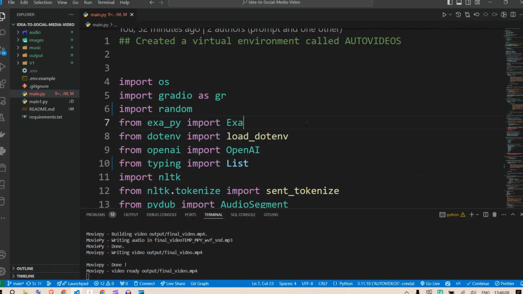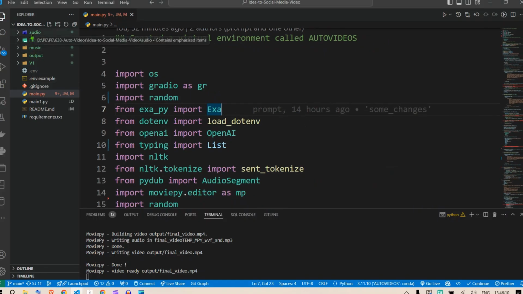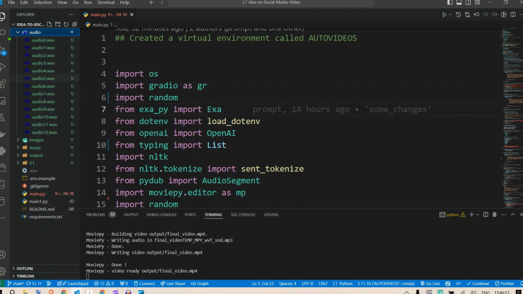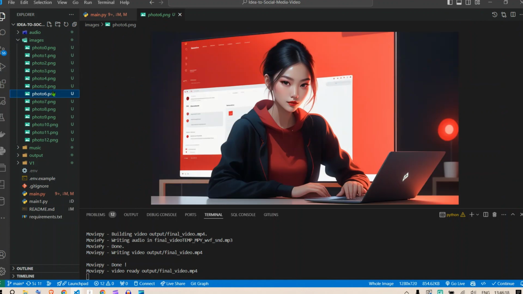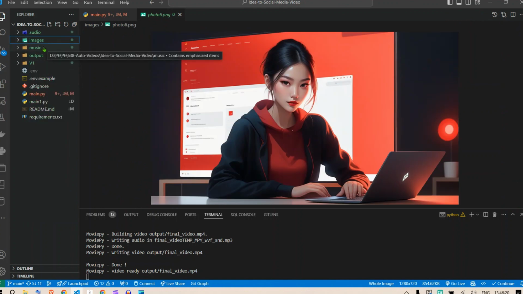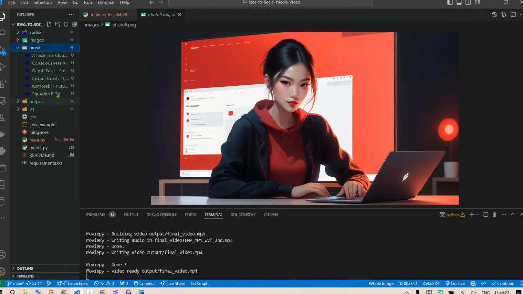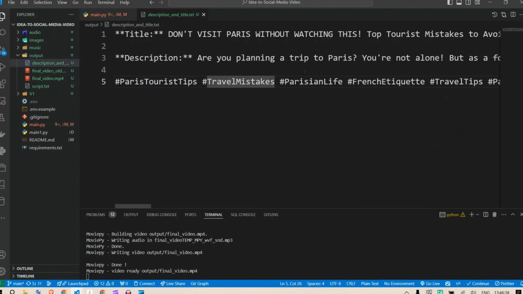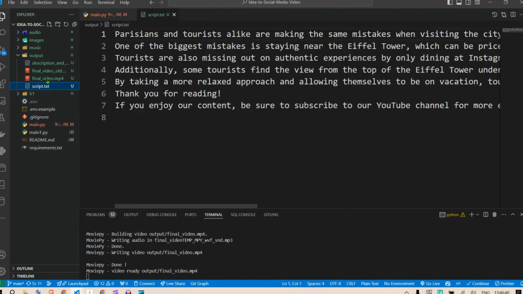Now let's go back. So we have this audio folder. There are different audios which have been generated from my last run. We can see there are different images which have been generated from my last run. Then we have the music. These are some of the music that I kept, and I have made this a random process of selecting any one of the music while generating. You can manually tune this as well. Now this is the output video folder, where we'll have the description and title as well. We'll have the script here and the final output video here.